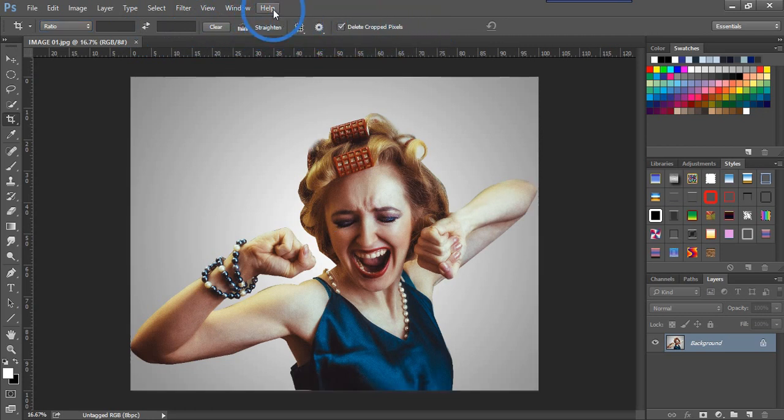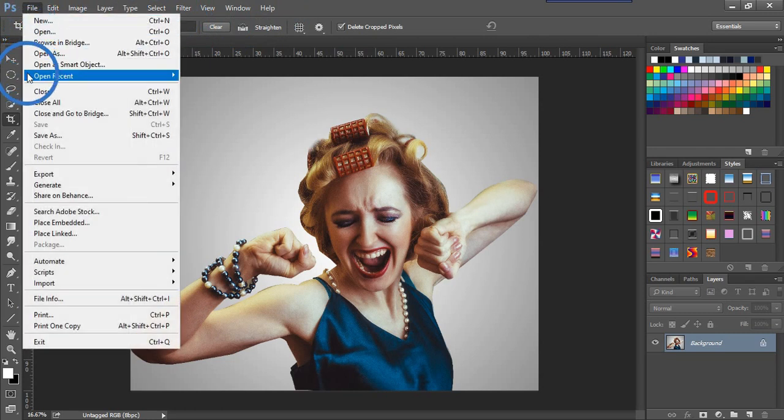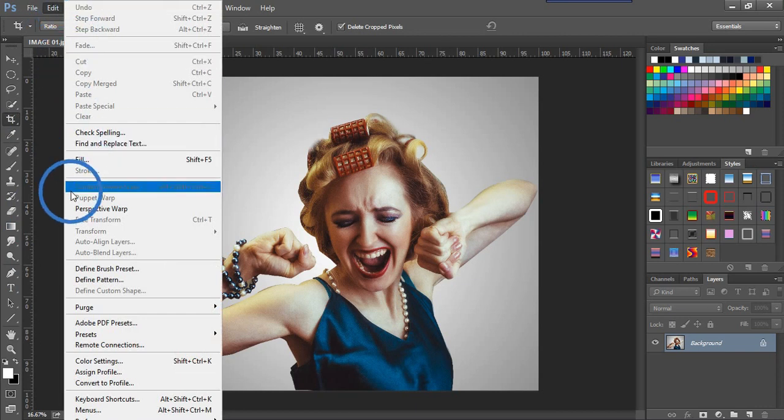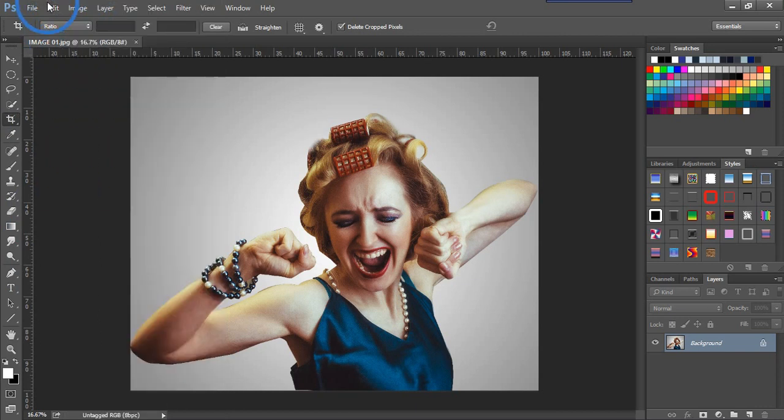The Menu bar. Along the very top of Photoshop's interface is the Menu bar. The Menu bar is where we find various options and commands, all grouped into categories.